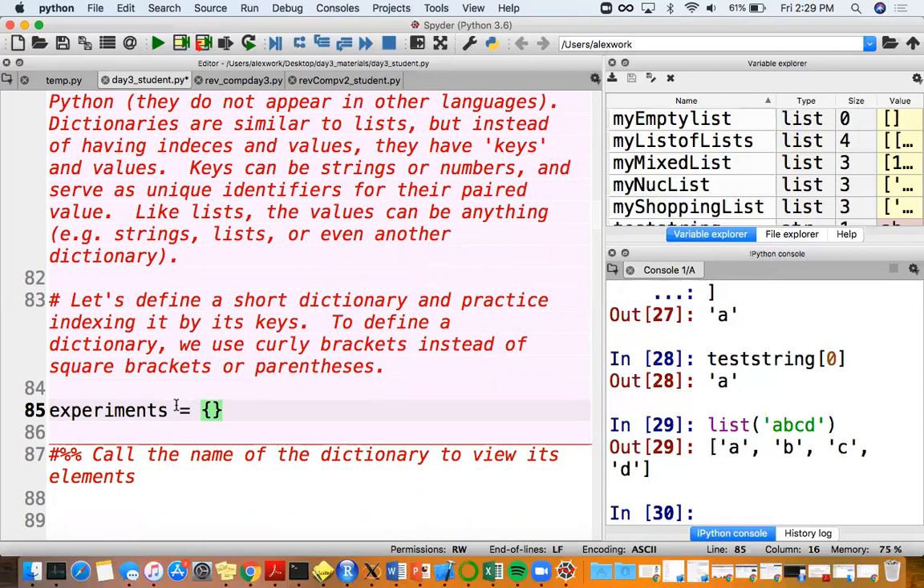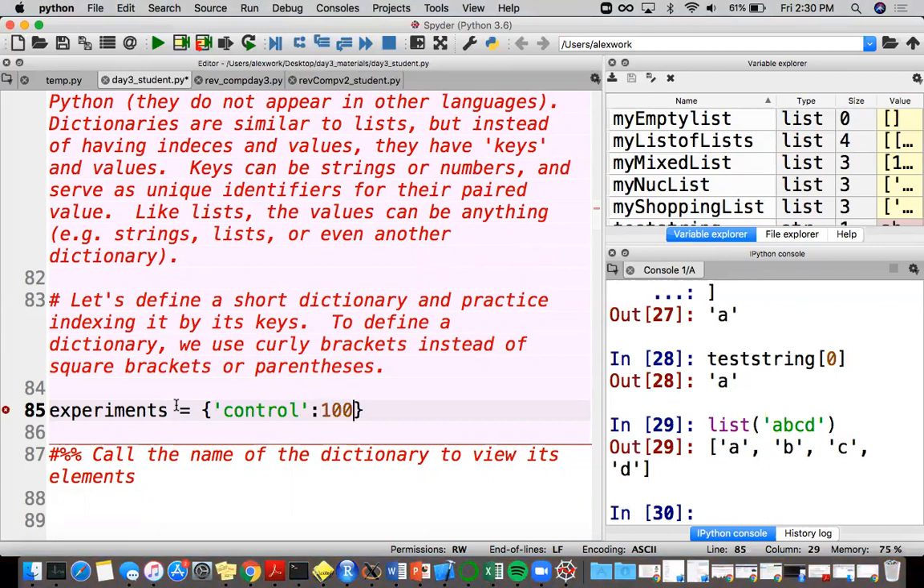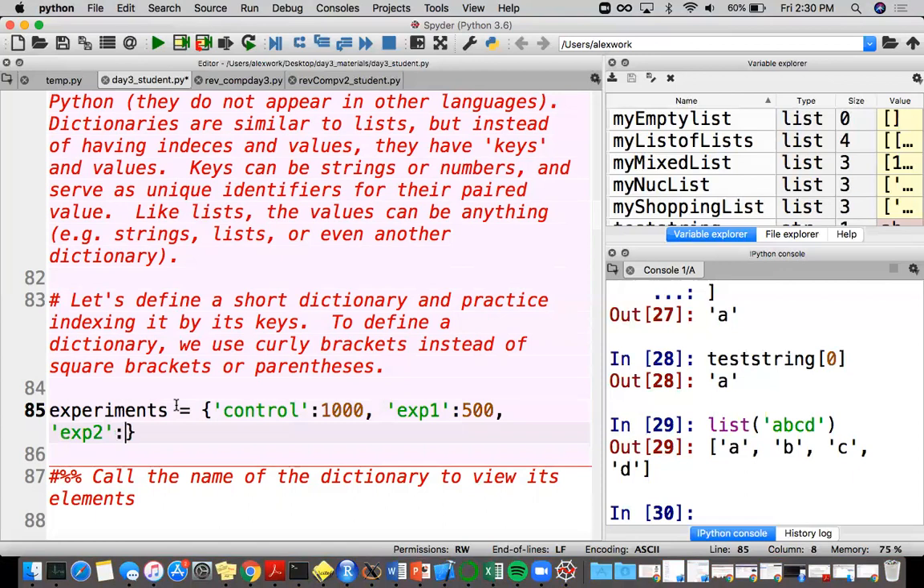And so my first key value pair is going to be called control. So I'm using a string and the letters control. And then I pair the key with its value using a colon. So we're not indexing here and using colons. This is a very different use. We're using a colon to associate a key with its value. So the value here is going to be the value of 1000. And then comma to separate this key value pair from the next key value pair. Next key value pair, I'll label the key as exp1 for experiment 1, a colon, and then the value of 500. And then the third and final key value pair will be exp2, colon, 600.